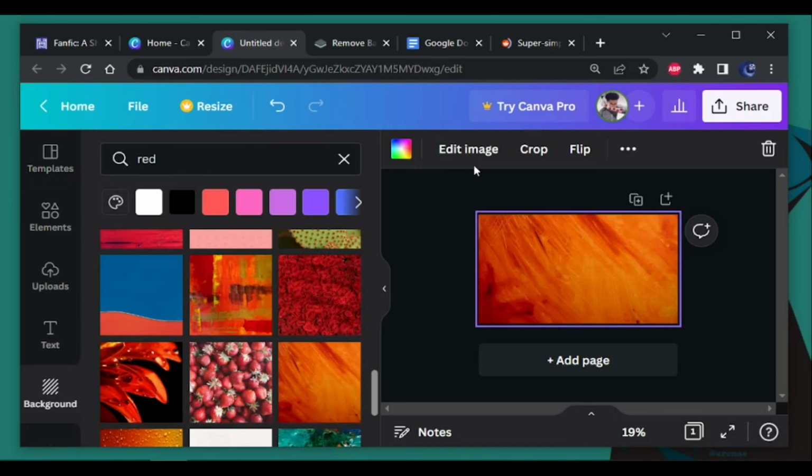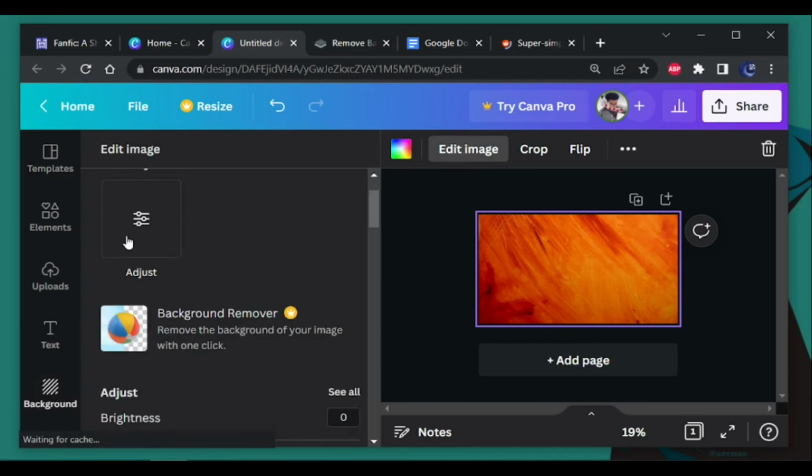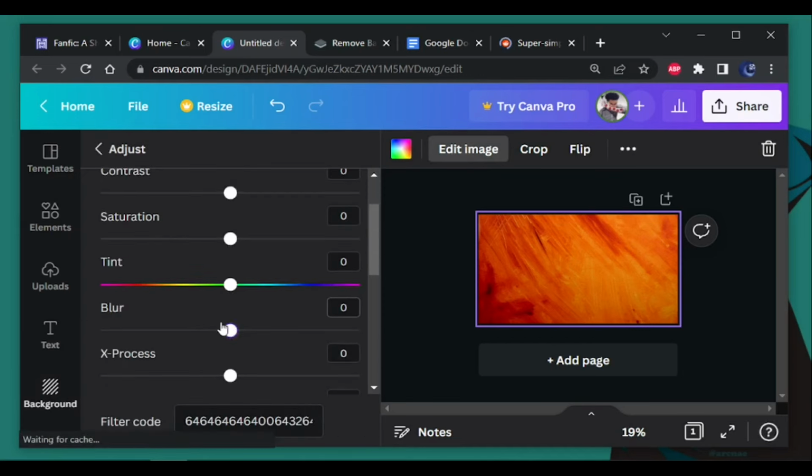So, edit image. Then adjust, and you can adjust the blurriness. Strengthen it if you want to go all the way down, strengthen until it pops to make it better. I think you should understand by now.